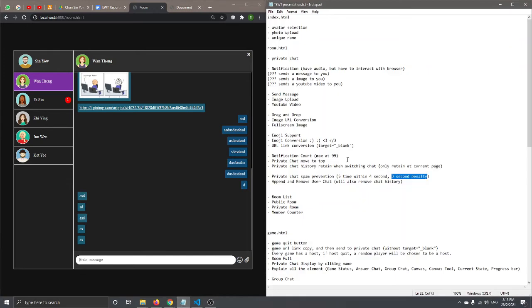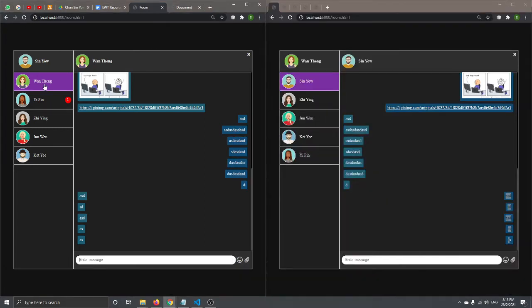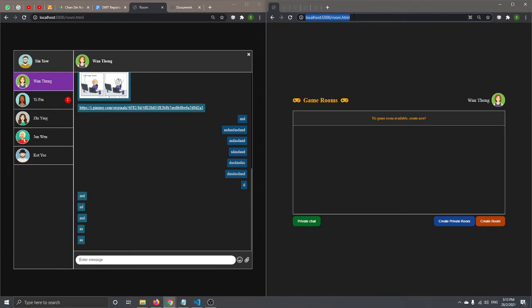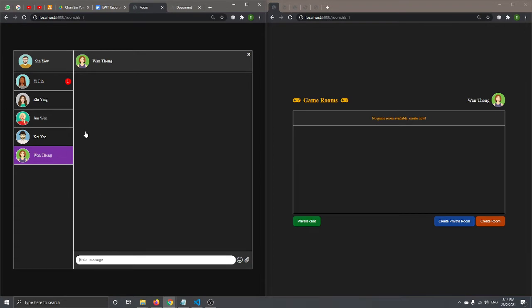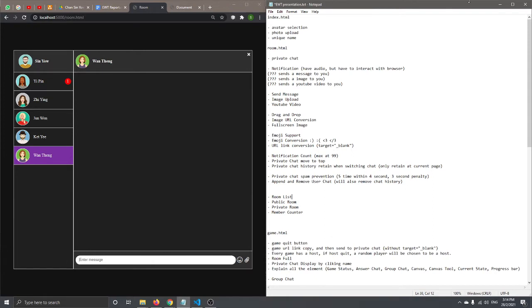Yeah. So we also will append and remove user chat when the user disconnects and connects. When doing so, the user chat history will also be removed. So let's say I want to refresh one thing. Let's say he was currently chatting with one thing, right? So let's say I refresh. You see, when you refresh, you will disconnect and connect, right? So it means that he will remove the appended element, and then when he connects, he will just append the element. So yeah, you see the history is gone, it won't stay. Okay, so that's all for the private chat, I think.